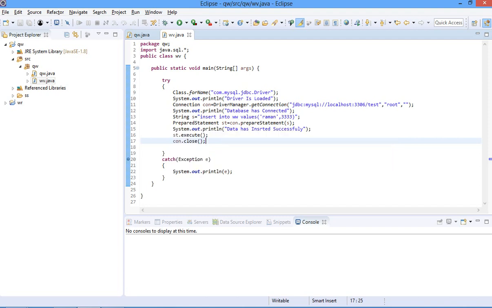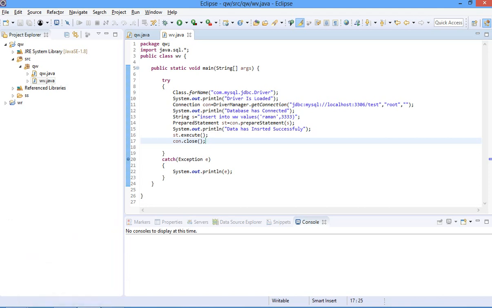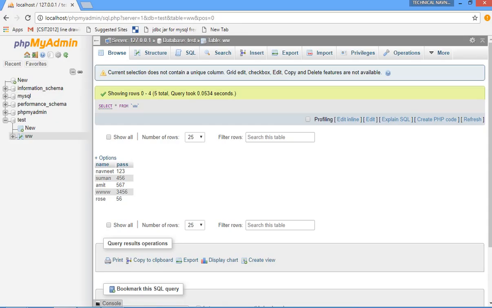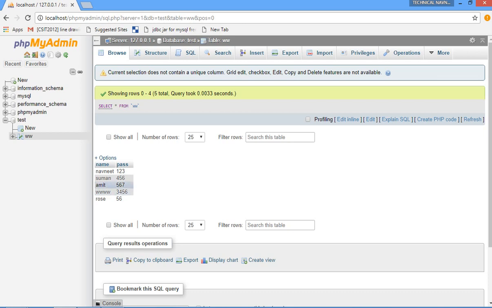If you run this code, then the data will be inserted into the database. Before that you need to check the data. My database name is test and the table name is www. So you need to open phpMyAdmin. You can see there my database name is test. Inside test I have created one table, that table name is www, and inside the table 5 values are there. If I insert the data, then one more row will be added here.